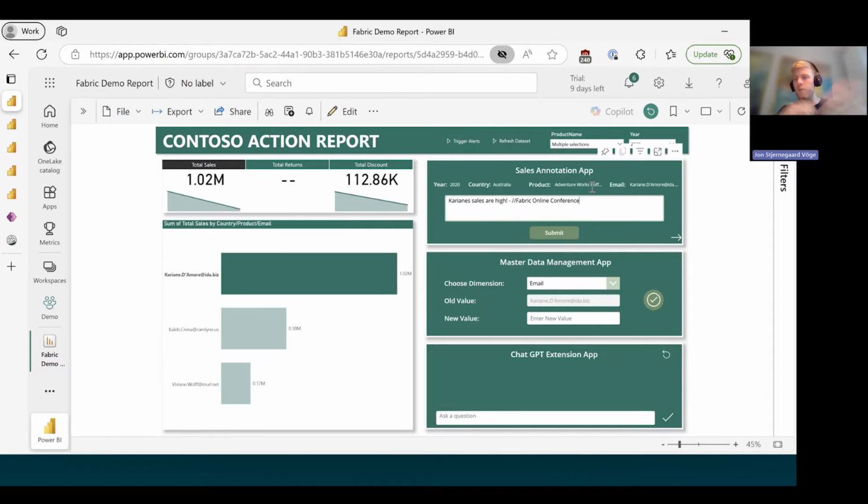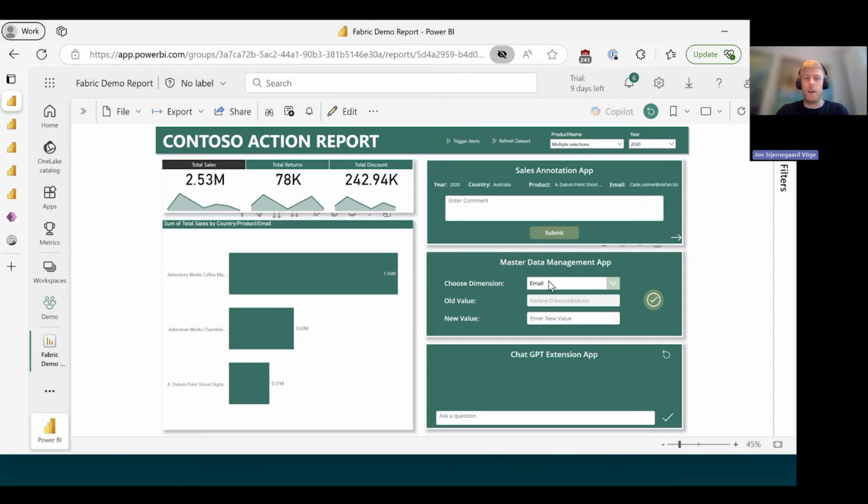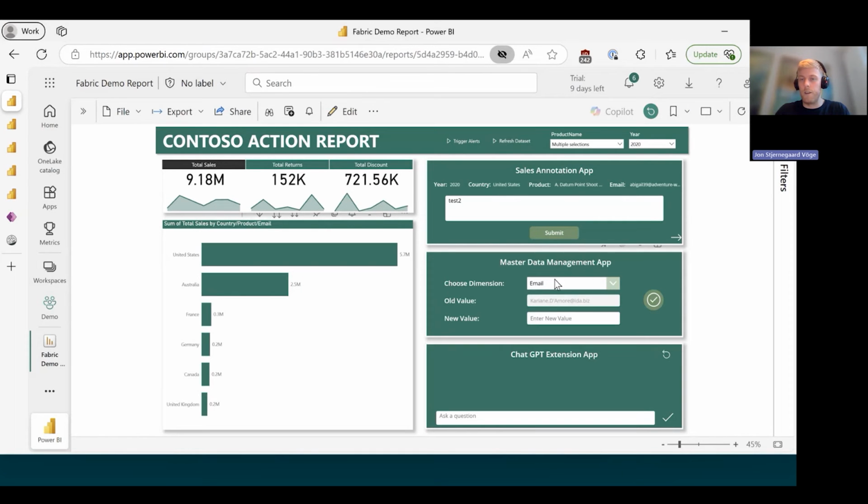The other way of interacting and performing write-back is, well, what if I wanted to display this data not inside of the Power Apps visual, but inside of my other visualizations, right? What if I wanted to have this data appear in one of my other visualizations? And you can also do that. This is another Power App that I built over here.